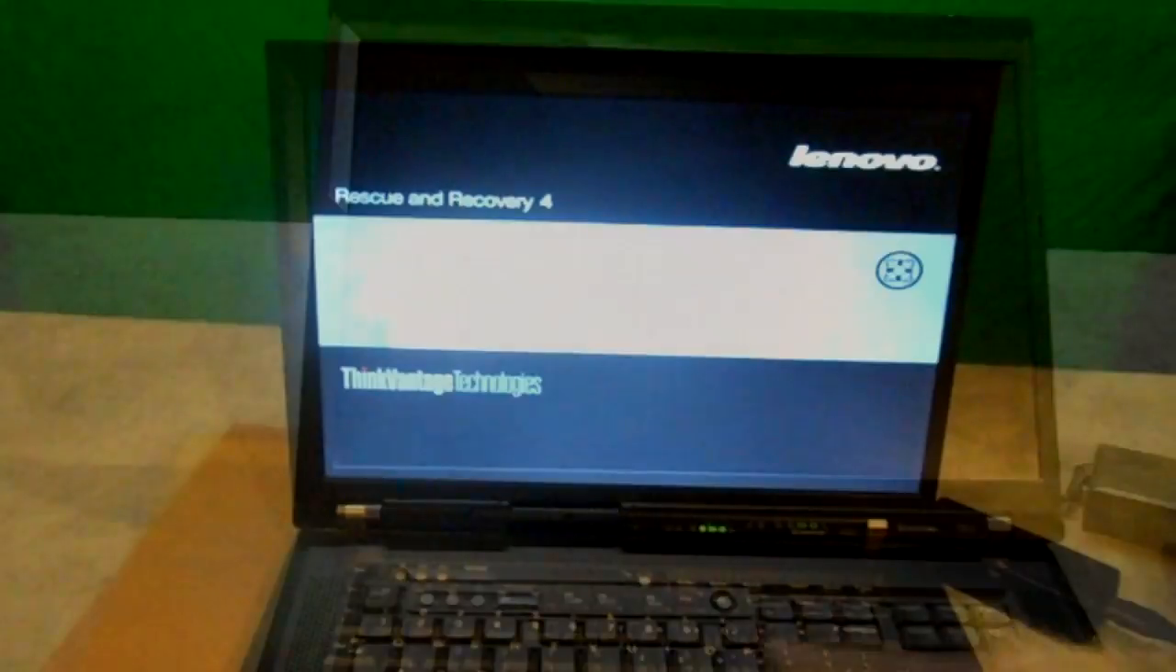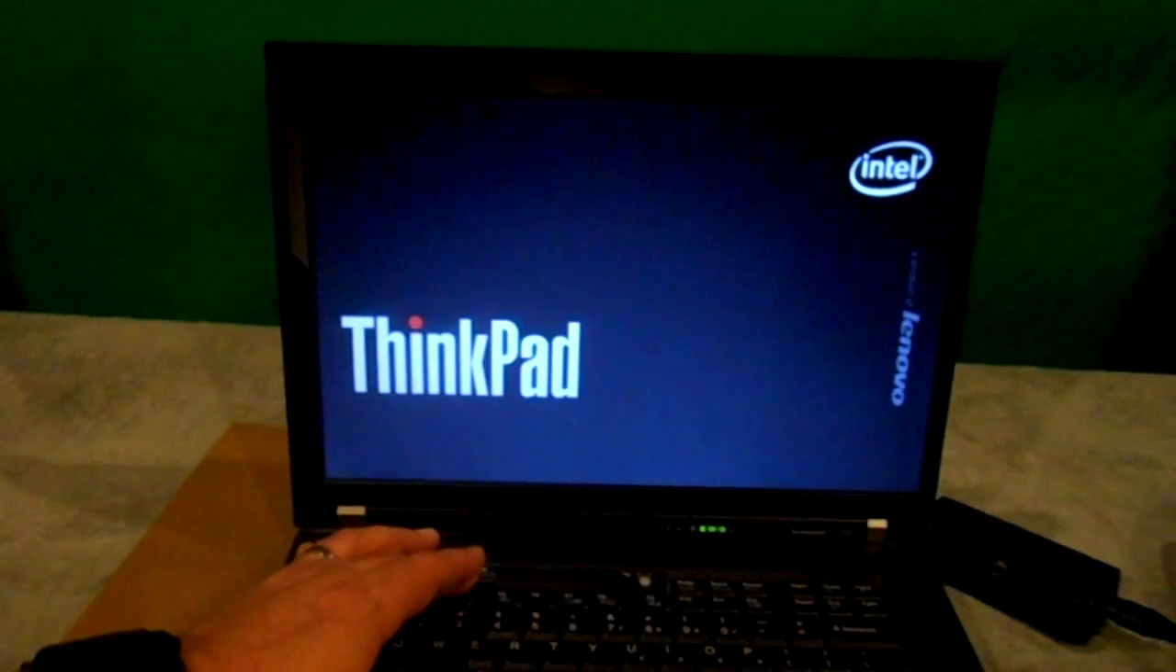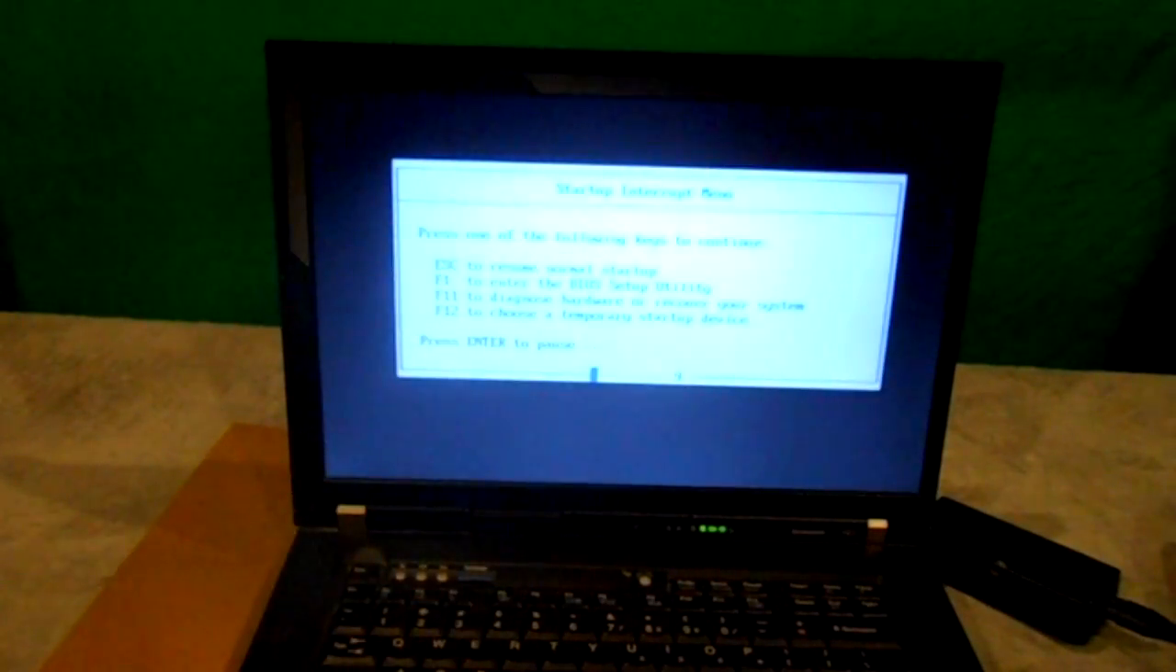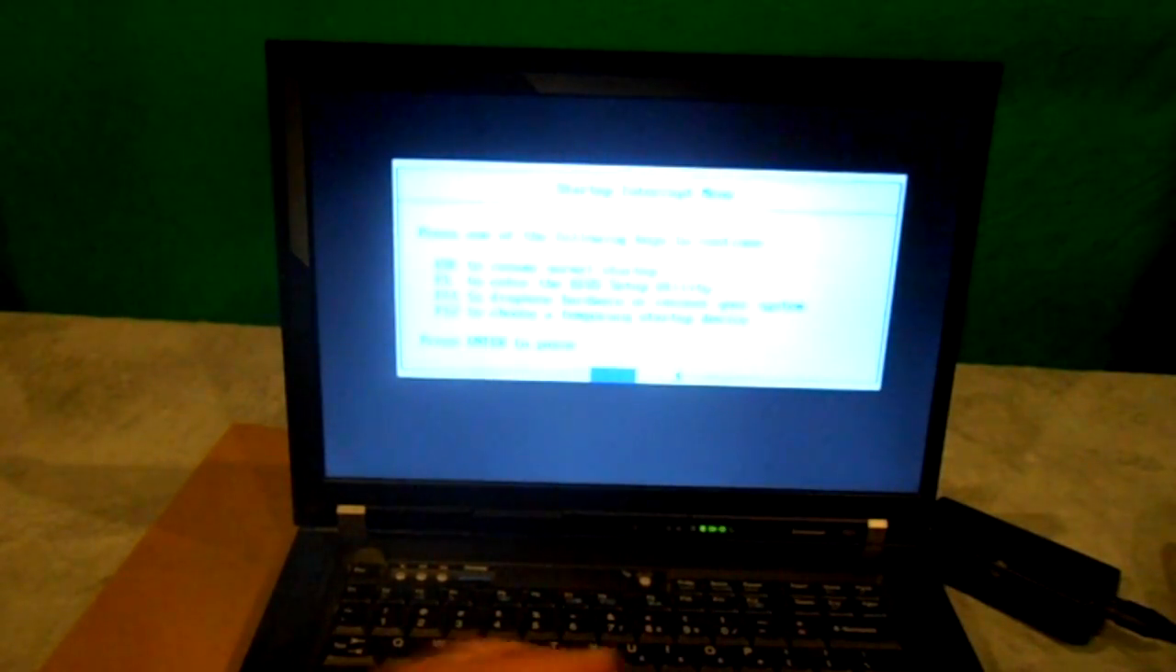So the trick to using the ThinkVantage button is to have the computer off and then begin pressing the blue button as it's coming on. So let's go ahead and do that now. Okay, here we go. I'm going to press the power button and then press this Think button. There was a little message up there I just saw about it too. So I'm getting this startup interruption menu. I'm going to hit F11 here. And it's loading that special partition for me.